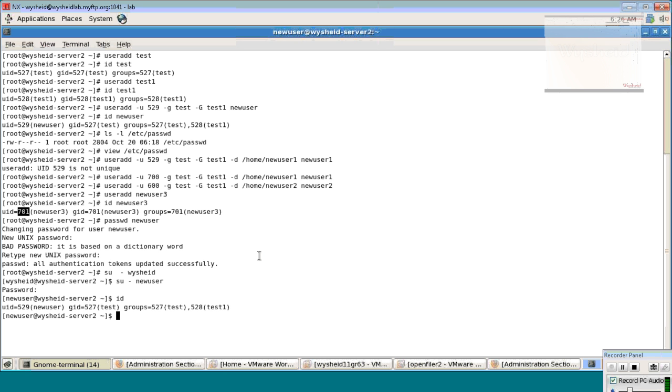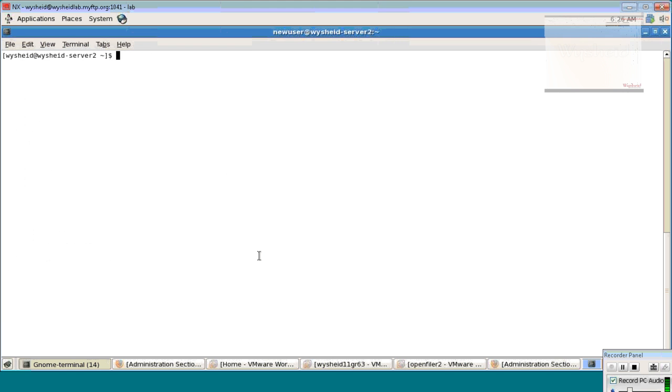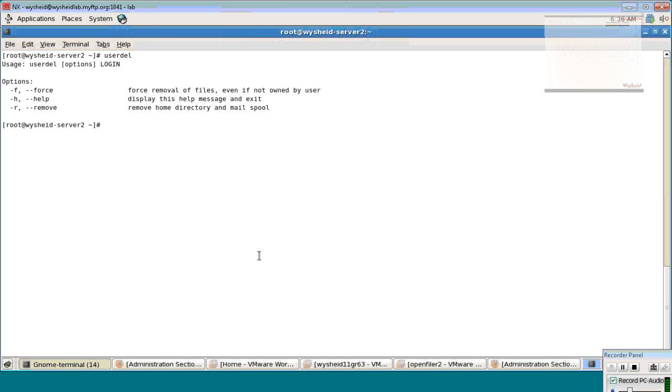Okay. Now we have seen how to create a user. Now how to delete a user. The command to delete a user is userdel. When you are giving userdel, there are different options. -f is force removal of the files, like if the user's home directory or any other files are there, all the files will be deleted. And -r stands for removing the home directory of that user.